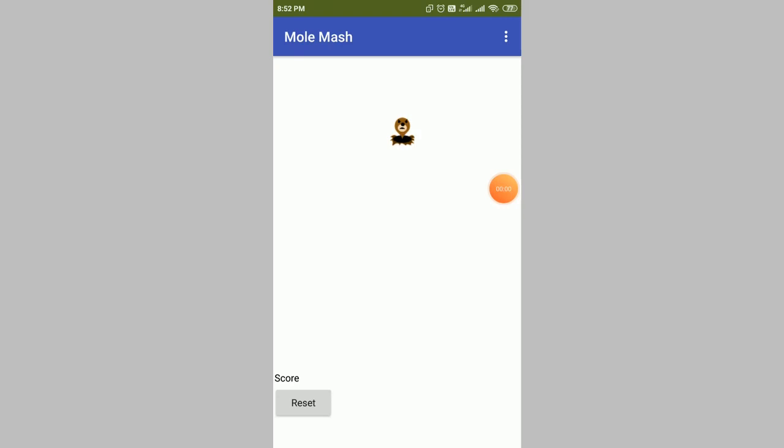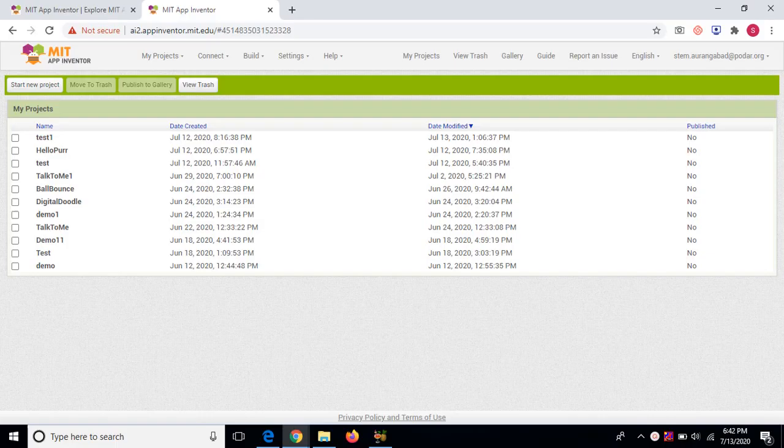This application is called Mole Mash. The mole is moving to any random location on the canvas, and when I touch the mole, the score gets incremented with vibration, and when I press the reset button, the score gets reset to 0. This is how it works. I hope you're clear on what you have to develop.